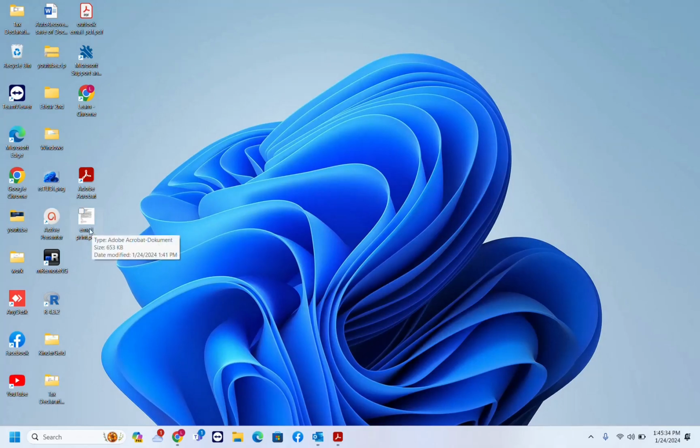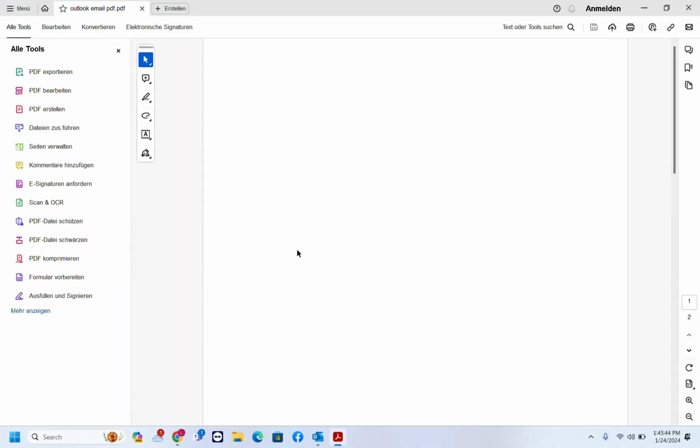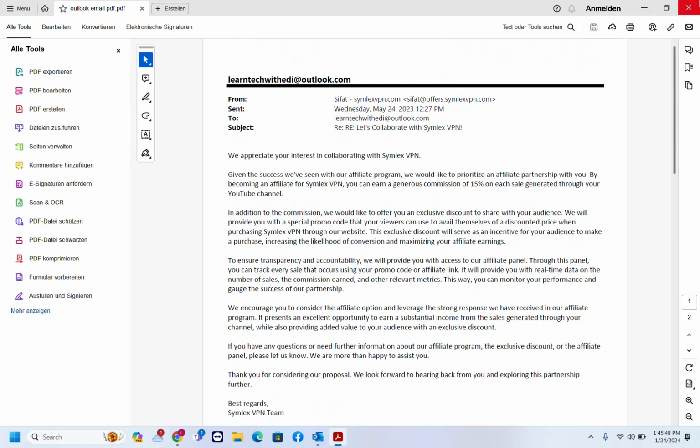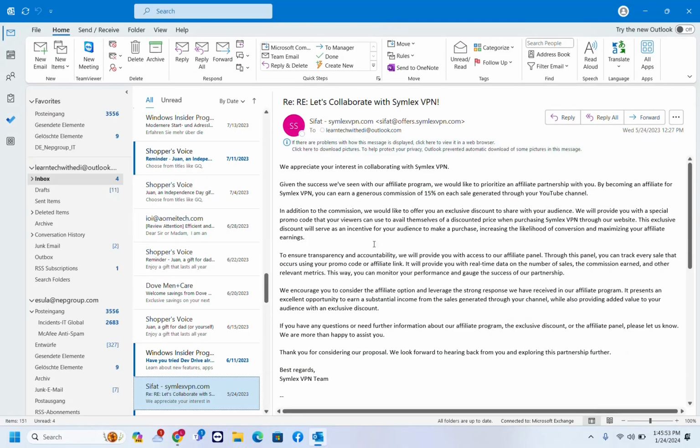Let's go back to the desktop. Here it is, Outlook email PDF. This is the one that we just converted to PDF. Here it is, the one that I just did now. So this was the easiest way how you can do it.